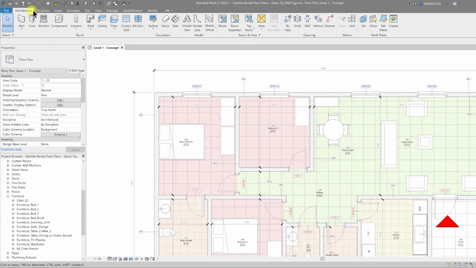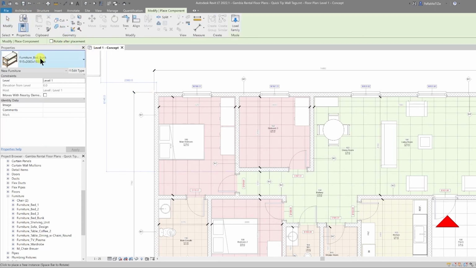So to place those items, I will go into architecture component, then all of those items are available to me in the drop down, and then you can place them in your project.